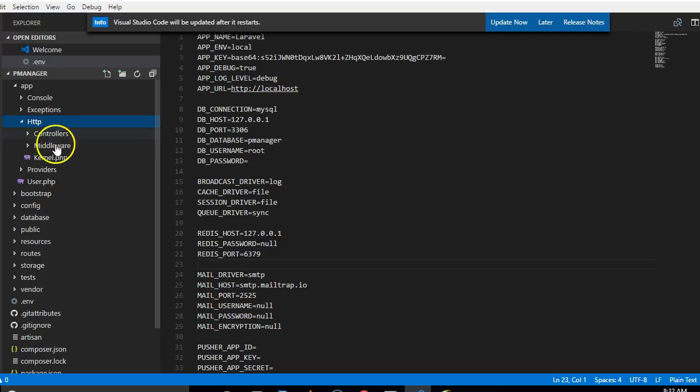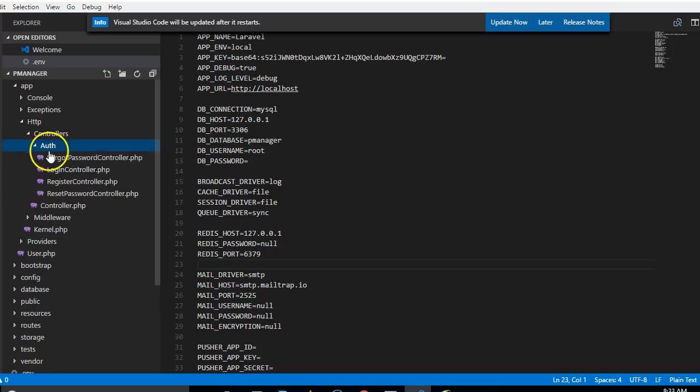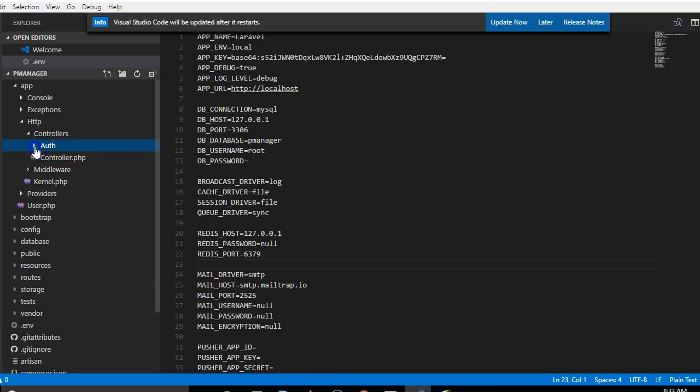application. So the HTTP folder has controllers, middleware, and kernel. So you have a controller, have an auth. So this controllers folder contains the logic for your application, as we can see. And then there is an auth. This is what contains all your login and registration system.